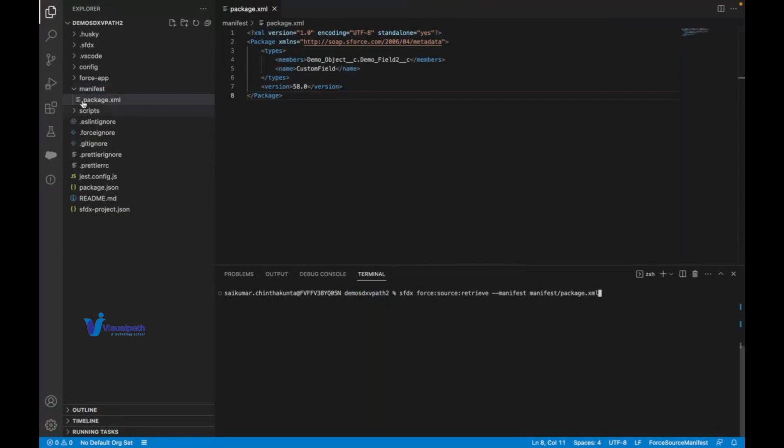Suppose your case was that inside the manifest folder, there was a folder with the name folder, and inside that particular folder, there was a file called package.xml.